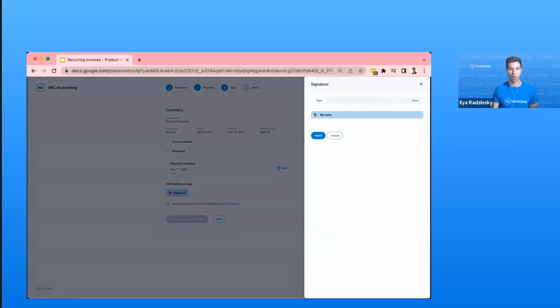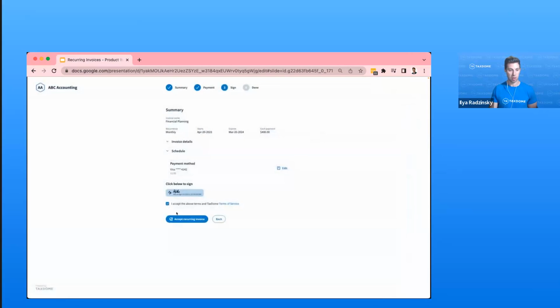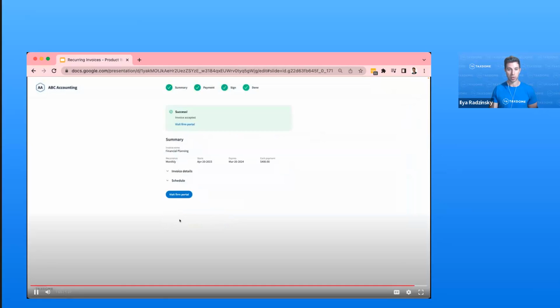Final step, they provide their signature. They can either type it in or draw it. And that's it. This is the only thing your client has to do. Done. After this, until March 20th, 2024, your client will have to do absolutely nothing with regards to payment of this invoice. This is it. So that's as simple as it is.